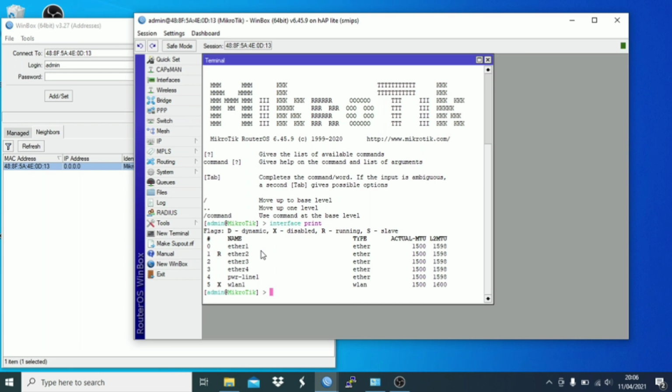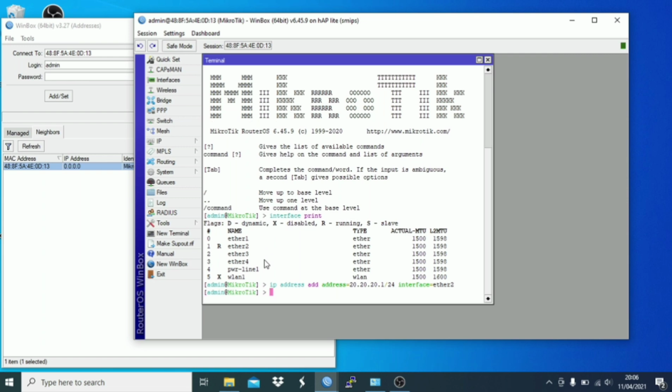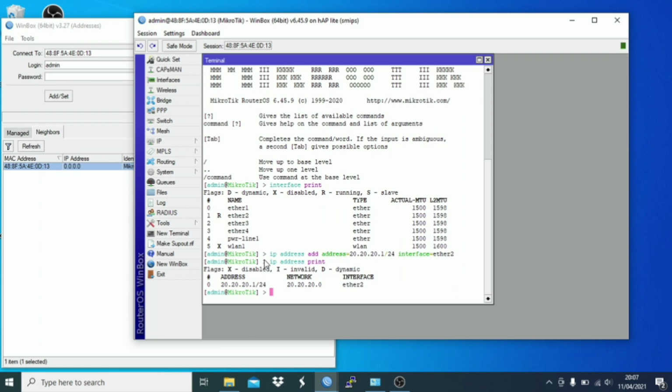Add the IP address for the interface that is used as a server by entering the command IP address add address 20.20.20.1/24 interface Ether2. Enter. Then check the IP address by entering the print IP address command. Well, the IP address is already registered.